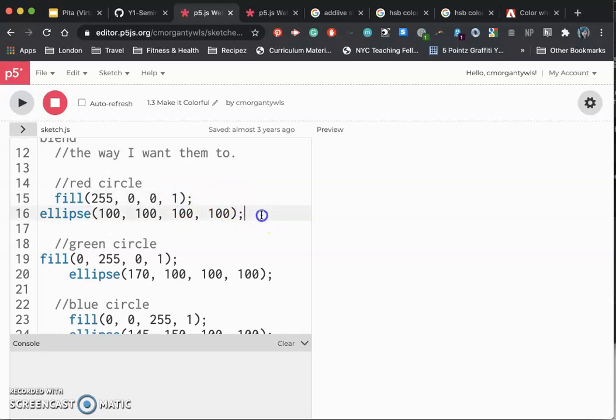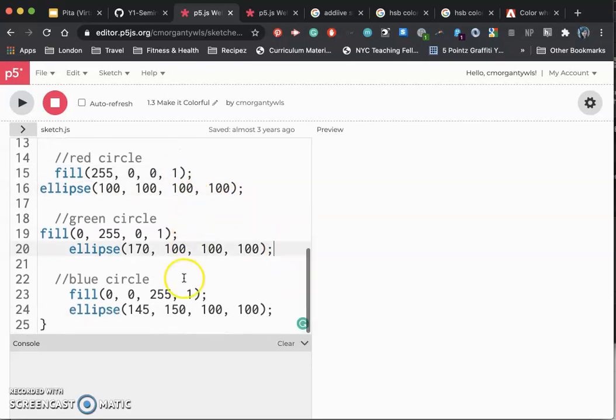I have a red transparent circle, I have a green transparent circle, and I have a blue transparent circle, and depending on how comfortable you are feeling with the P5 coordinate plane, it may be apparent to you that all of these are going to be overlapping. Because they're transparent and overlapping, you're going to be able to see through them, and you're going to be able to see the way the colors are mixing.